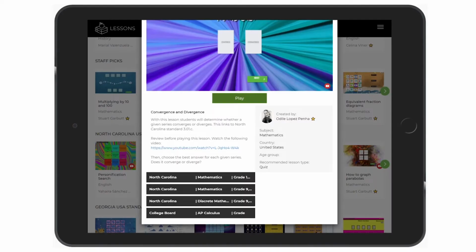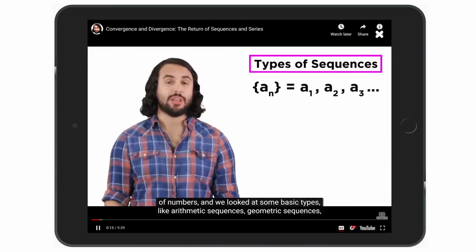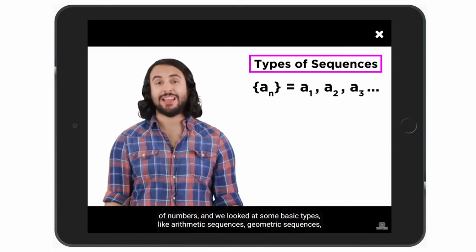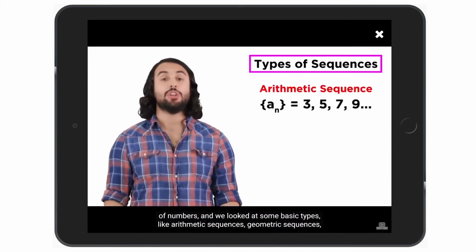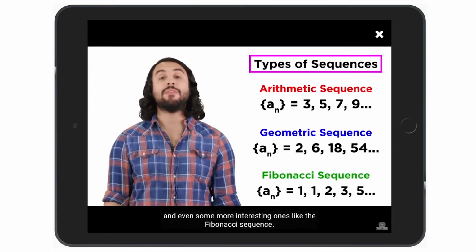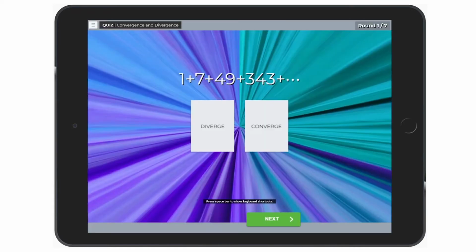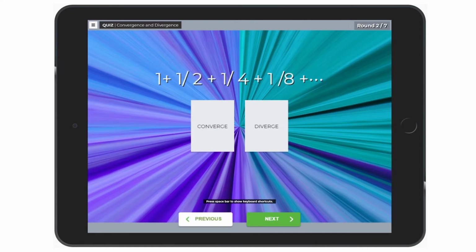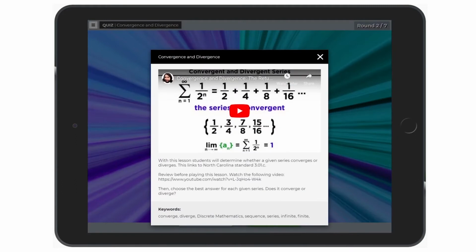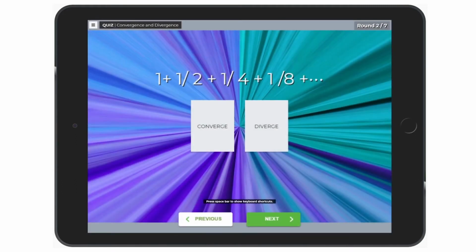Just hitting play, you can see it loads the lesson and plays the video. A list of numbers, and we looked at some basic types like arithmetic sequences, geometric sequences, and even some more interesting ones like the Fibonacci sequence. So with these questions, you can see I can just quickly choose one of the answers, diverge or converge, and I can move on. Of course, I can also see the description, which is in the top corner here, which has the lesson information that I showed before.